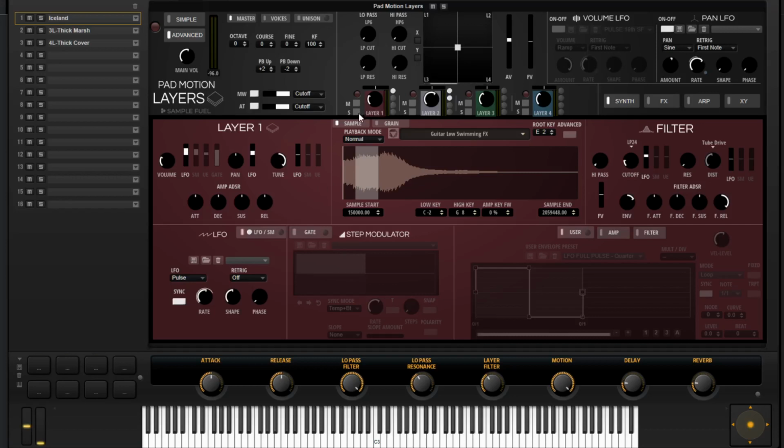If I were to solo this layer and just hear what that sounds like. So that's our LFO affecting the volume and the pan here. I can put the tune back on. Or zero it out. I can also change it over here on the distortion.